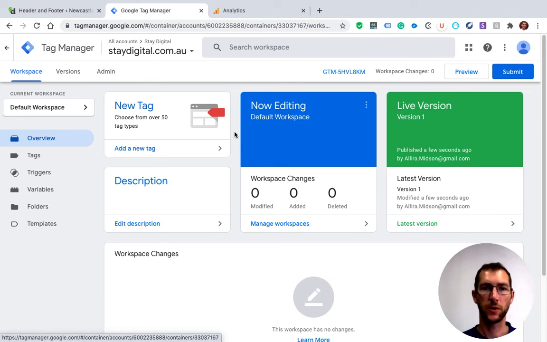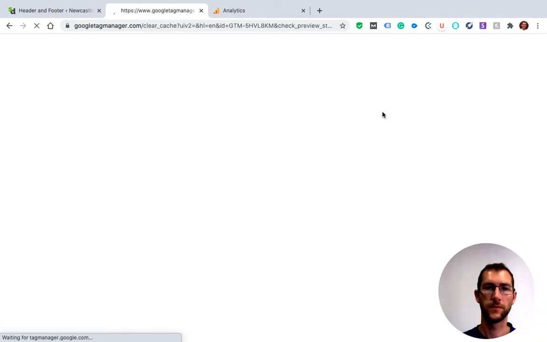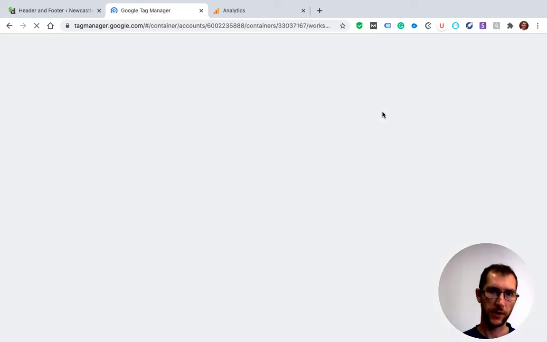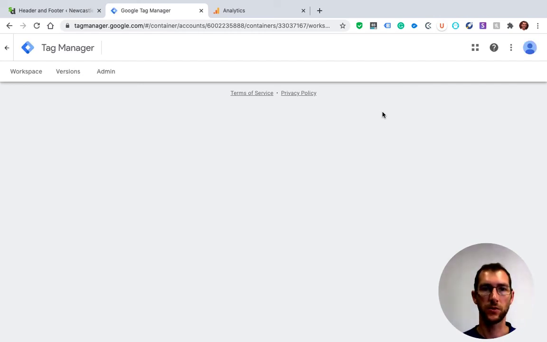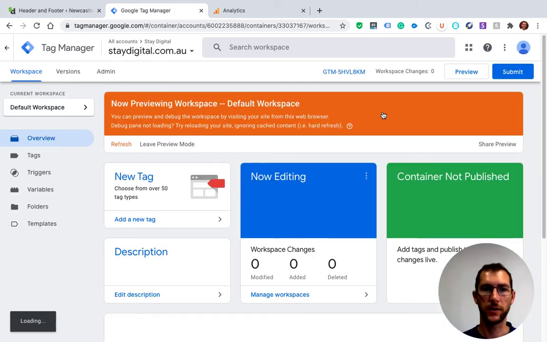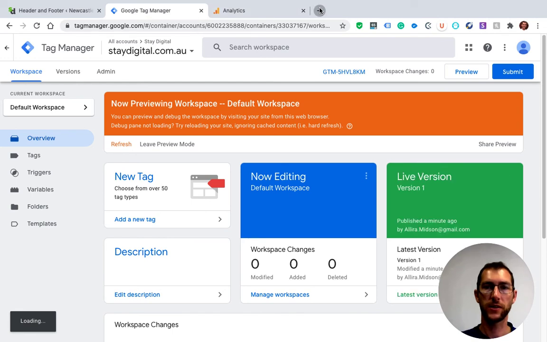So now that we've published our workspace and we're back in our workspace section, we can preview what this looks like on our website. So we can click Preview. This is just to make sure that the tag is firing correctly, our Google Analytics tag is firing correctly, and that the Google Tag Manager script is installed on the site. We can see that it's in preview mode, so we can just navigate to our website.